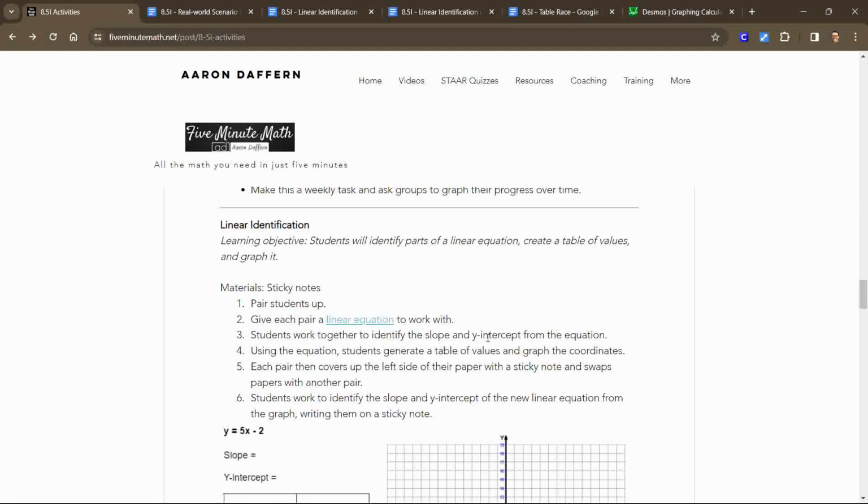That's our first activity. Second activity is just called linear identification. All we want to do is identify the basic parts of the linear equation, create a table of values, and graph it.